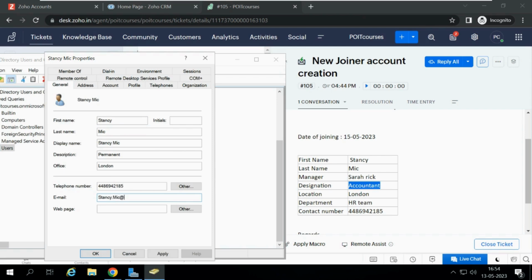Let me mention the email ID over here. So you will be going to the Office admin portal, and you will be assigning the license to this user. So this is how you will be creating the new joiner accounts from Active Directory.